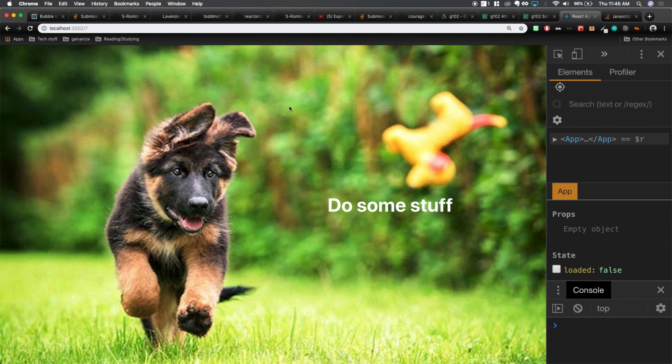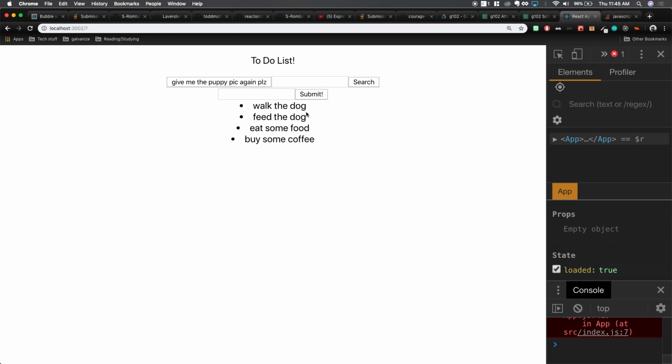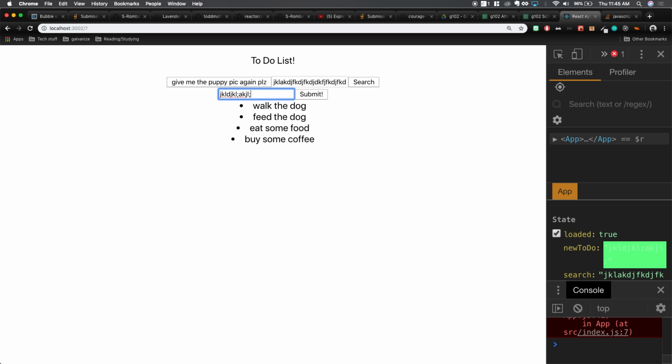So now if we go look, we go to our beautiful list, and we type in anything into our search field. It knows to put it into search. And anything in our other field, it knows to put it in new to-do.